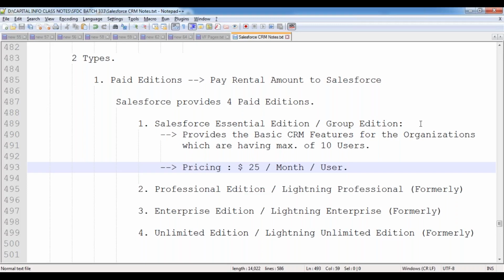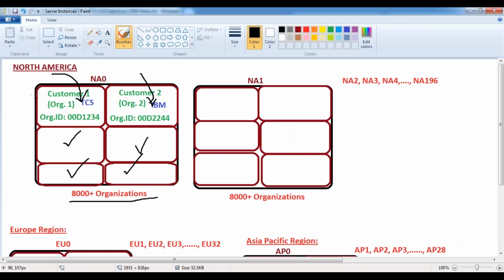In a similar way, I have a Salesforce account, that means an organization. Here we have 4 users available: user 1, user 2, user 3, and user 4. Then these 4 users should have 4 licenses separately. This is how Salesforce avoids the piracy concept in the IT industry. There is no concept of piracy.